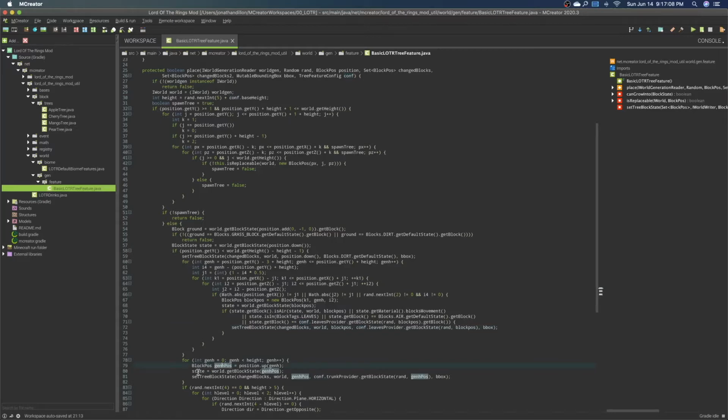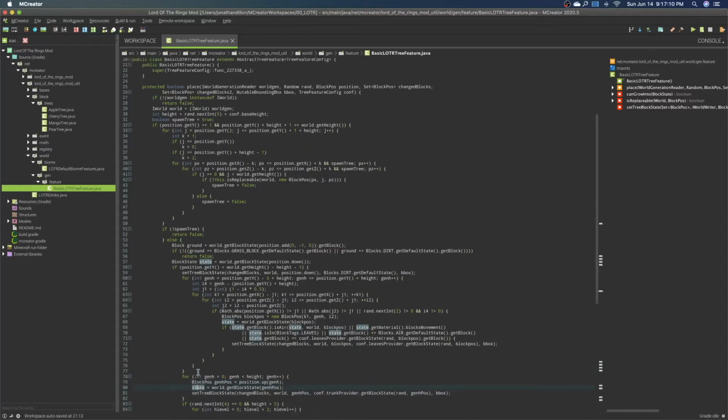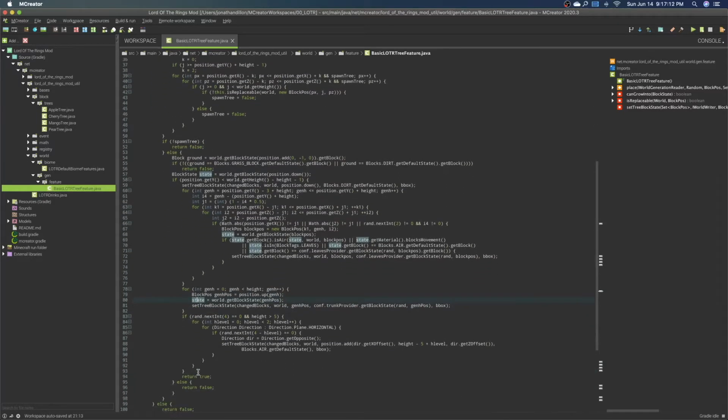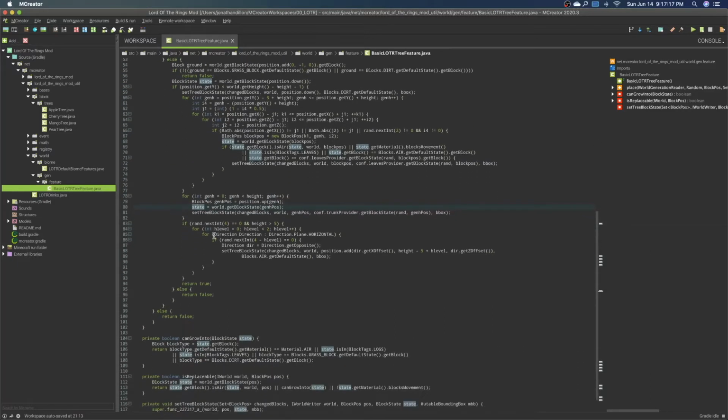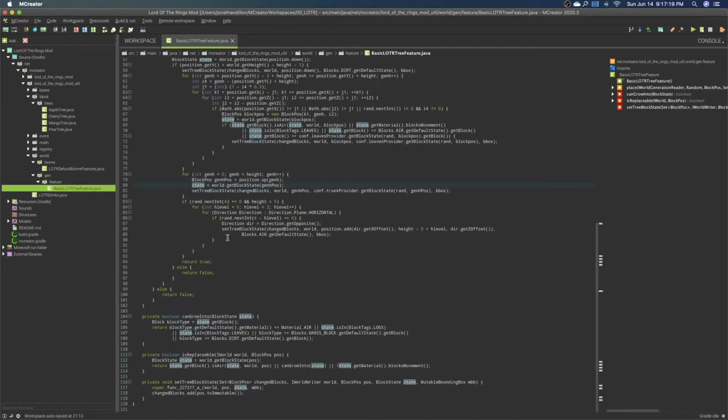I believe I also changed state. No, I did not. That is a MCreator created one. Let me see if there's any more differences.